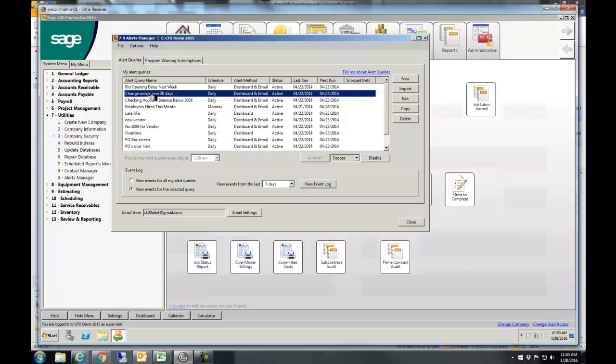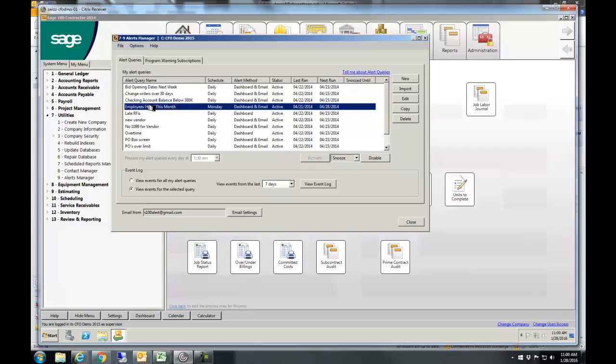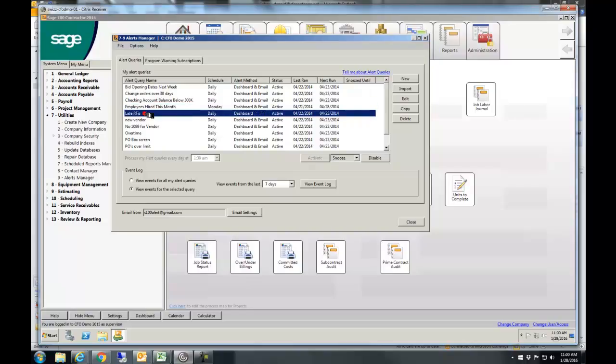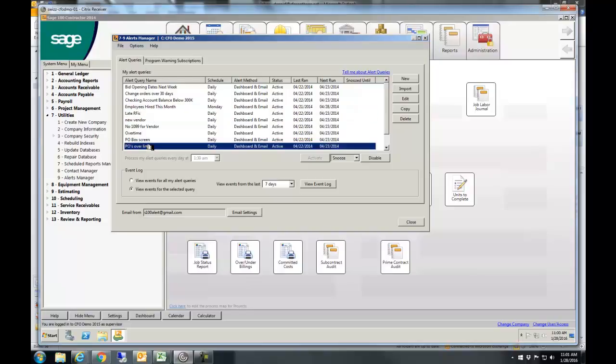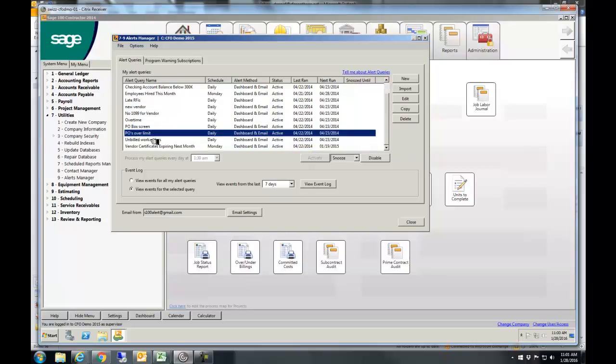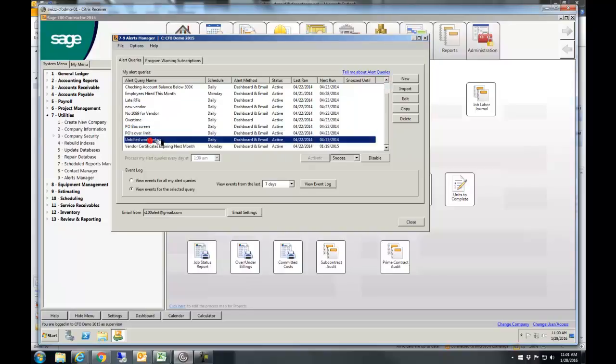In addition, you can customize your own. So if you want a list of all the change orders that are over 30 days old or 5 days old, you get that. If you want to know what employees were hired this month, if there was a request for information that was due back today but it's not back, it's going to give you an email in the morning. POs that were written over a limit that the company set. And you probably use service work too. We have a full work order dispatching module as well.